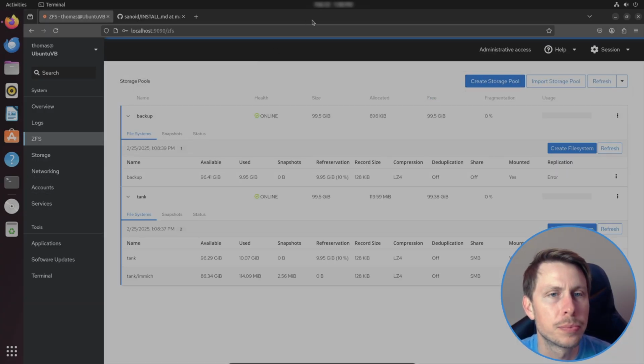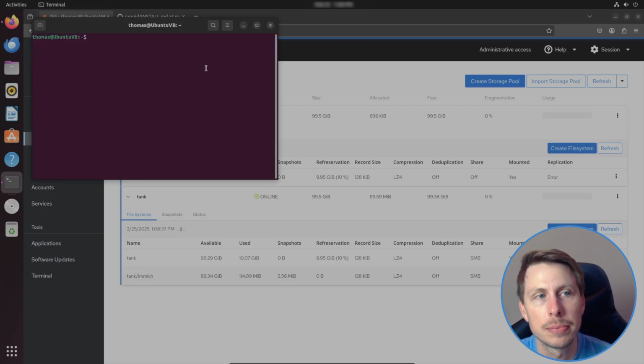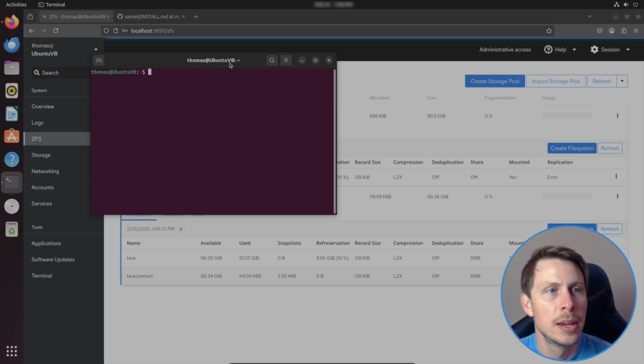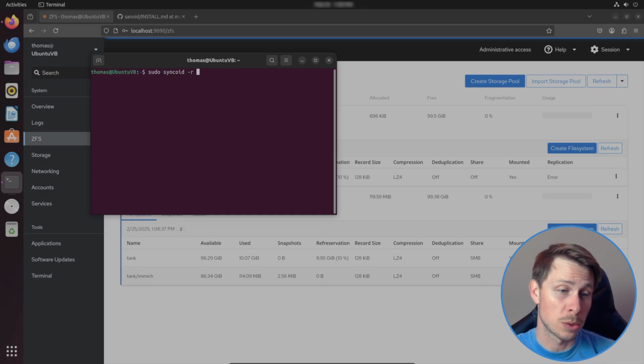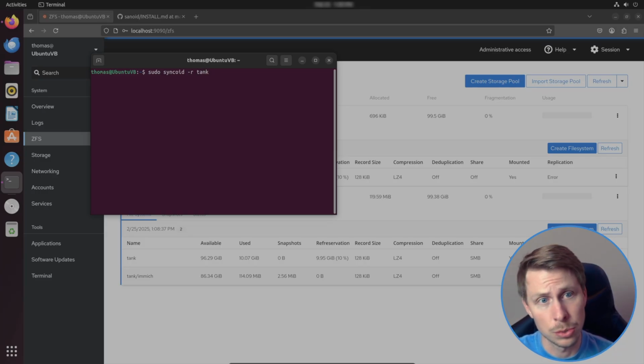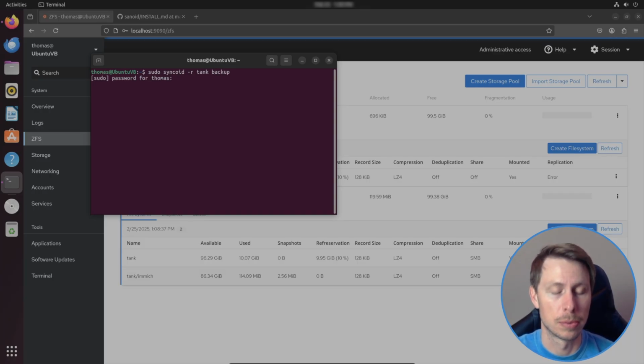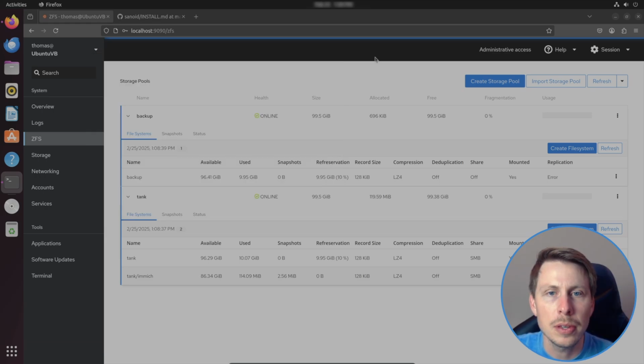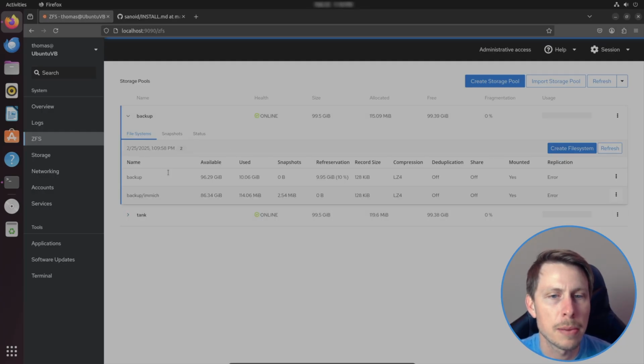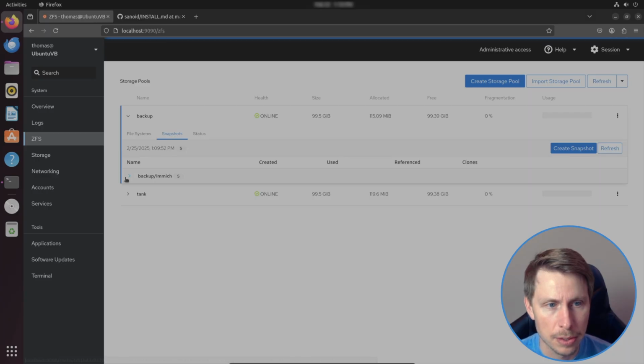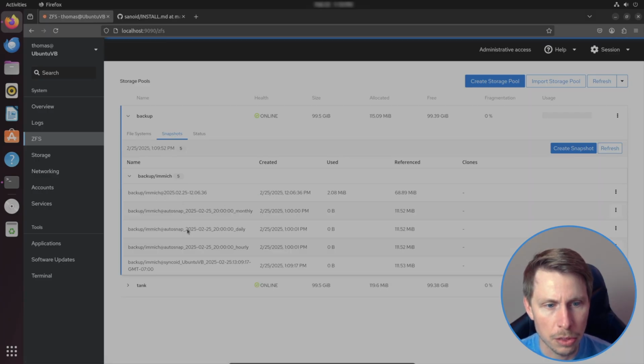So now we're going to use Syncoid, which I believe was downloaded when we installed Sanoid, and we are going to do sudo syncoid -r, and we are going to just do the entire tank pool to the entire backup pool. Okay, let's just give this a little bit of time. Let's hop back over here, and I'm going to refresh. Let's look at backup here. Okay, so we see that we have the backup pool, and we also even have a backup Immich as well. If we look at snapshots, we have all of those snapshots that we previously took. So there we go, that's replication.